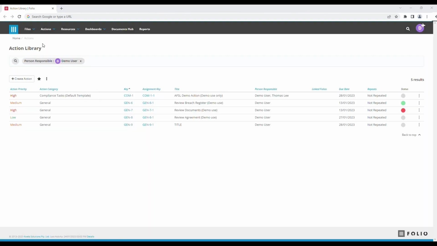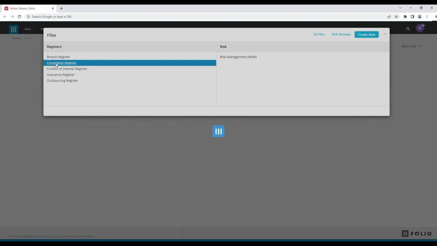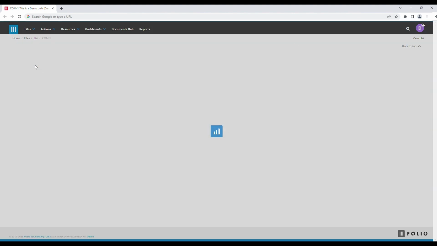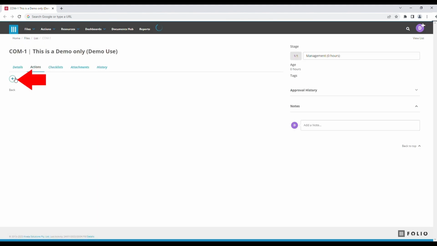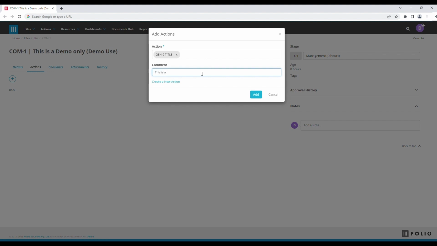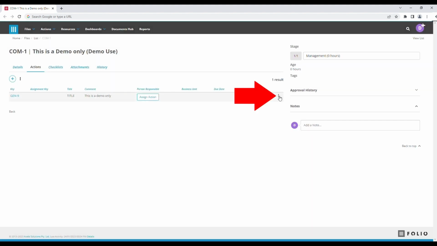You may also assign actions via the file view. This function will be available when you are on the detail page of any file. To do so, select the Actions tab and select the Add or Plus button. From within this window, search for the action title. Insert a comment, if relevant, and select Add. Once the action has been added, select the three dots to the right of the action and select Assign Action.